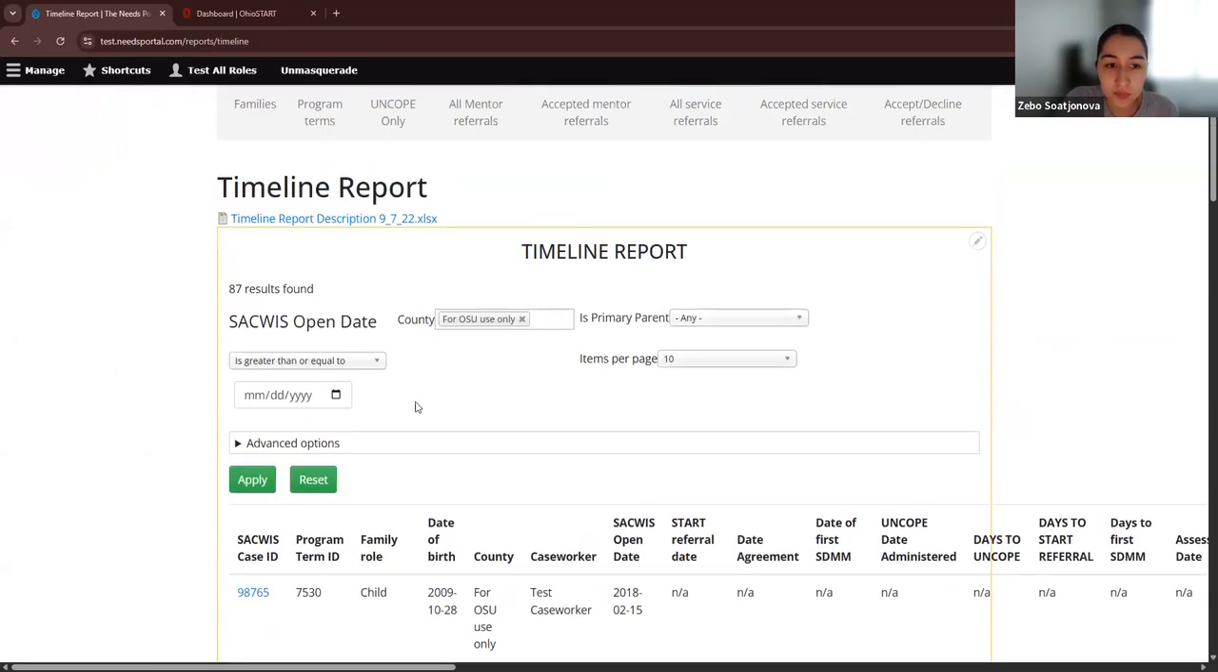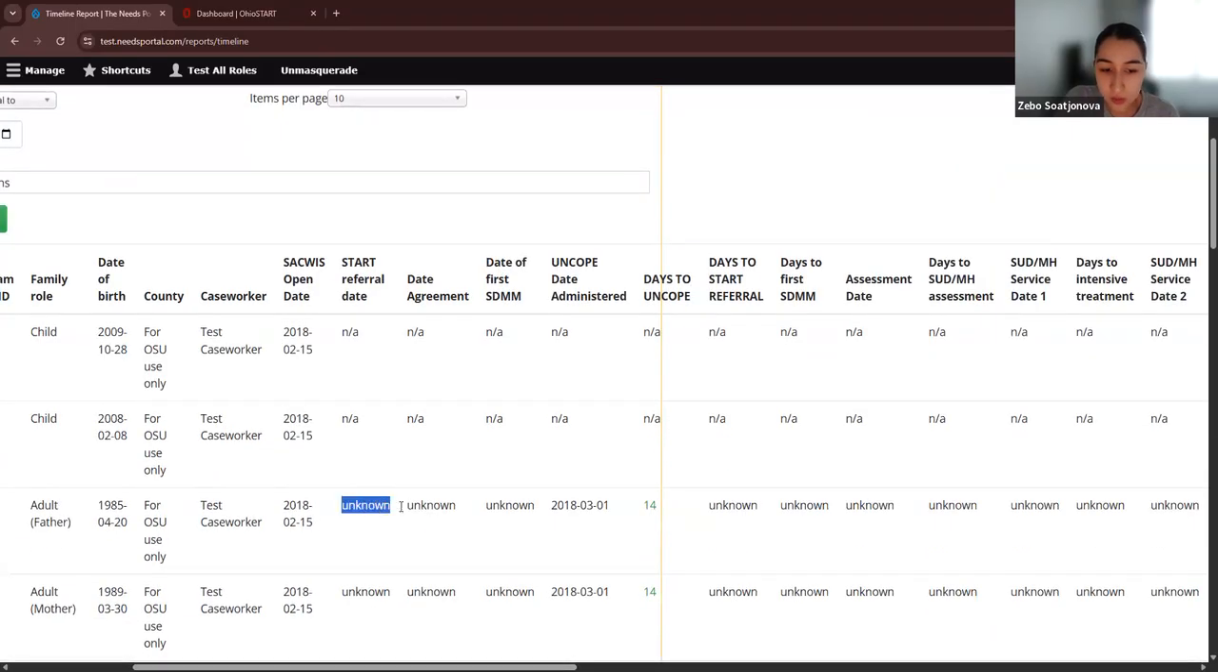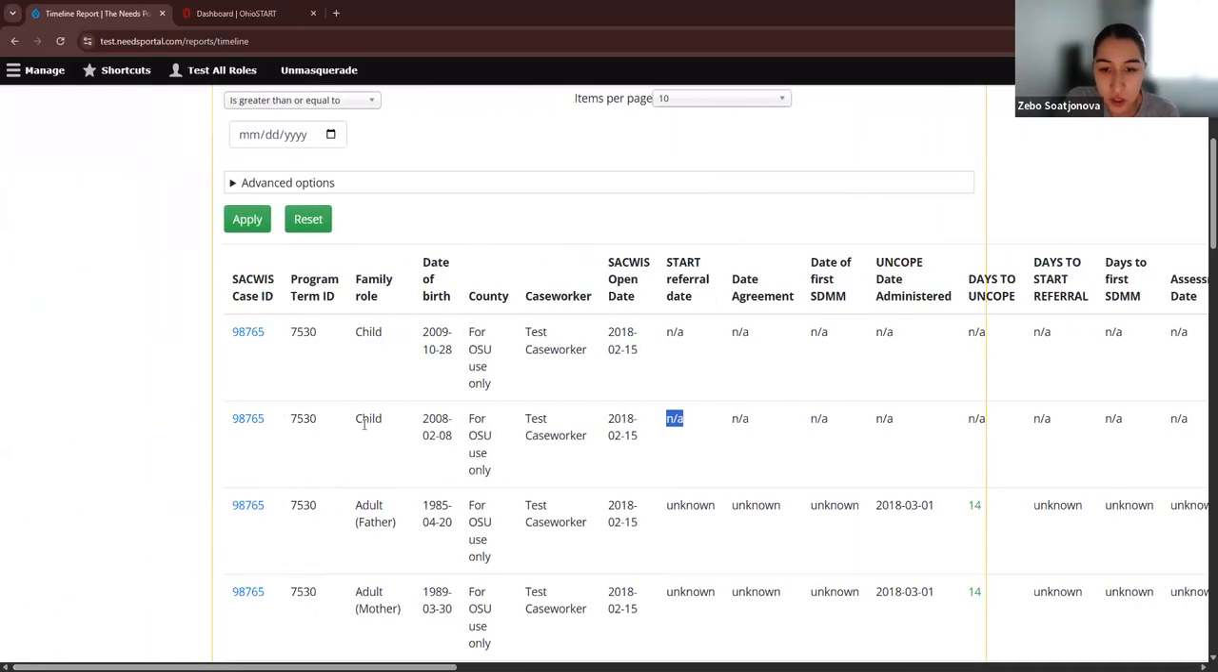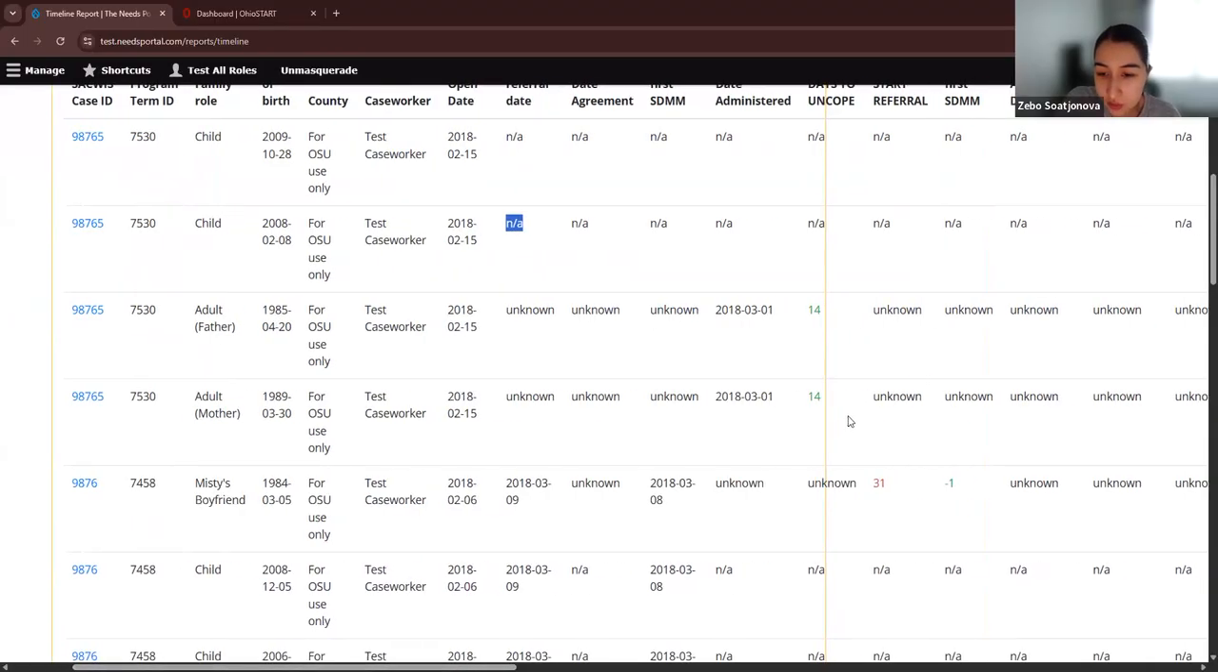So we use this report description that you can download as well, and you can understand how everything is calculated. Anything that has an unknown basically means that information is missing for that individual, so you can always go back and check to enter the missing information. Anything that has an NA is usually not applicable. This is usually for a child. The child doesn't have a start referral date, so this will be NA. But for unknowns, you do want to go back and make sure that you're entering that missing information.